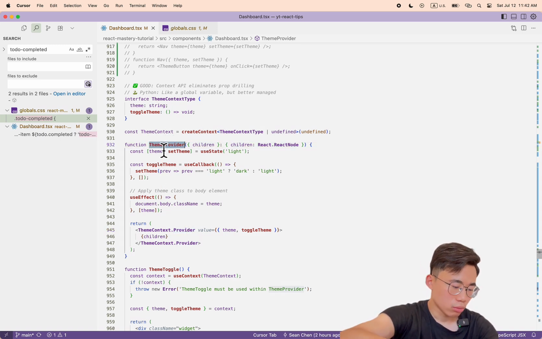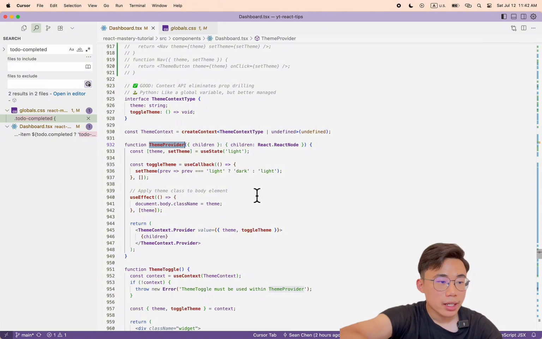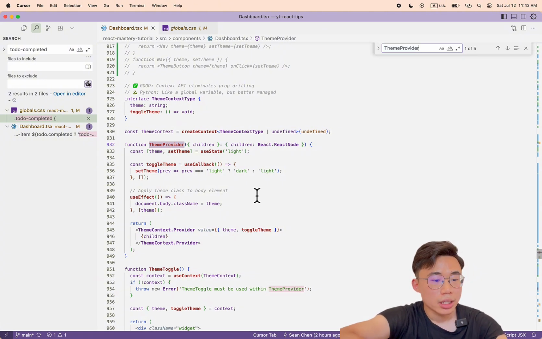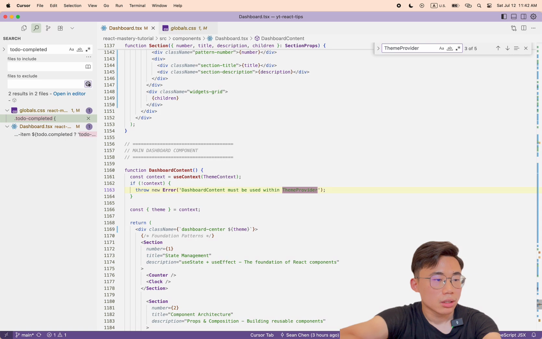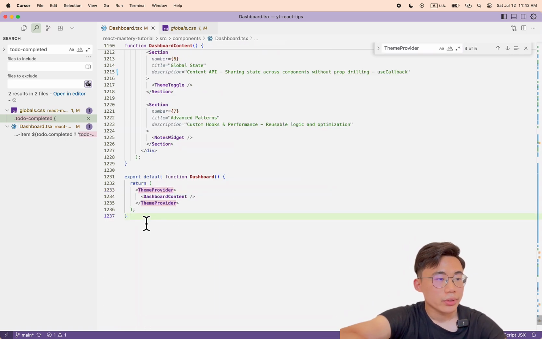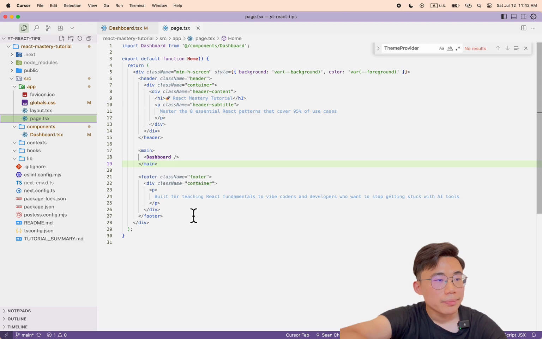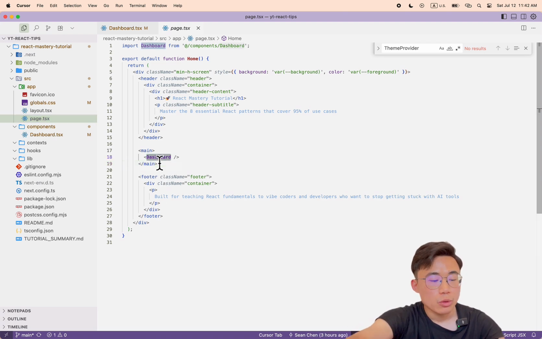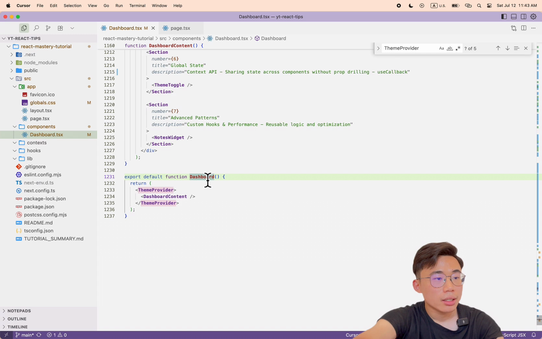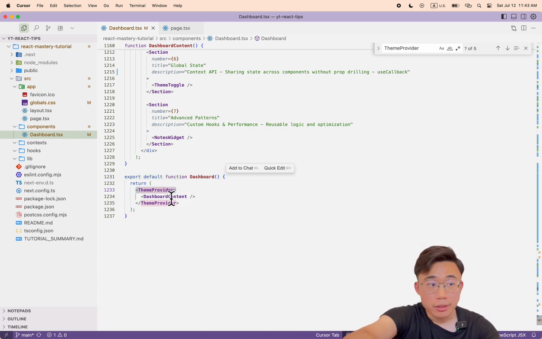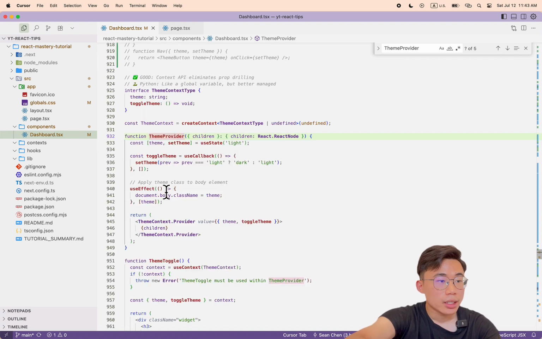we define this function. This theme provider, I'll show you. Command C, Command F, Command V. It's right here. This entire dashboard, which is imported here. This is a dashboard we defined. Let's do command click. This entire dashboard is wrapped under the theme provider. And do command click into theme provider. We define it here, theme provider.